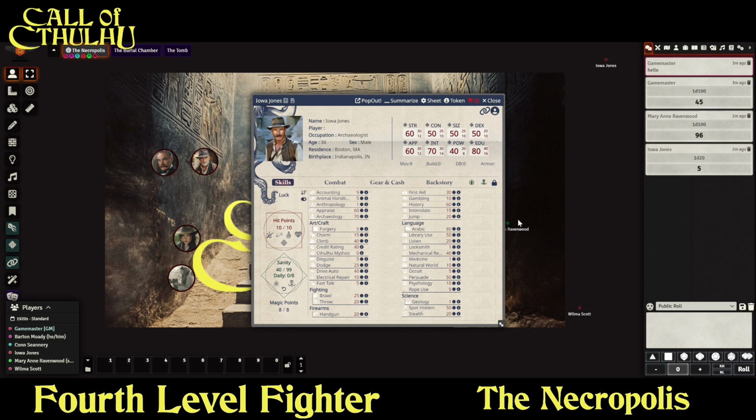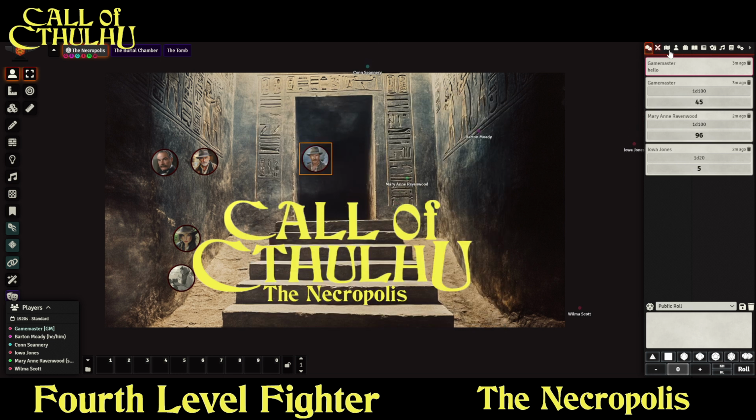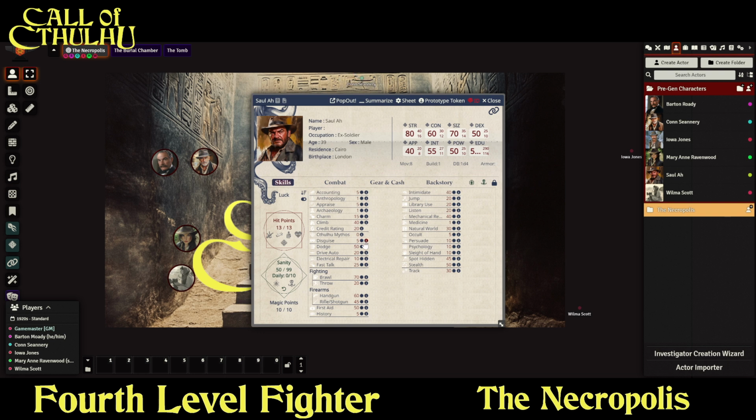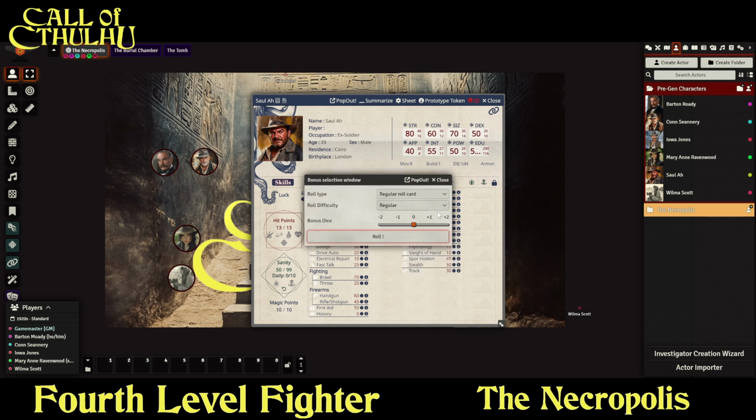But anytime you need to roll, let's say I ask you to, actually, let me pull up Sala since no one is playing Sala. If I have Sala, say, Sala, give me a mechanical repair roll. Then I can hover over mechanical repair, click on it, and it will ask me, do I want to do a regular roll? For most cases, we will do a regular roll.